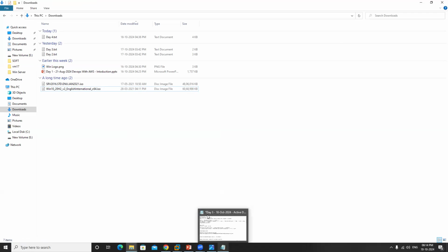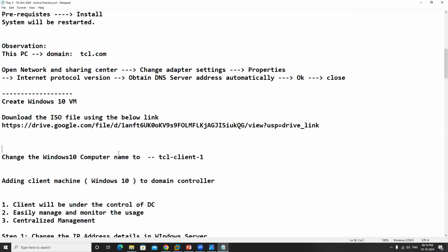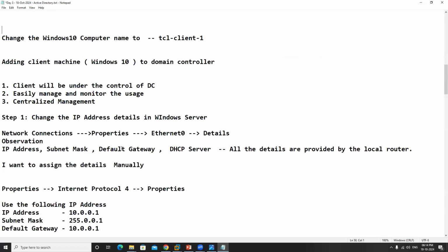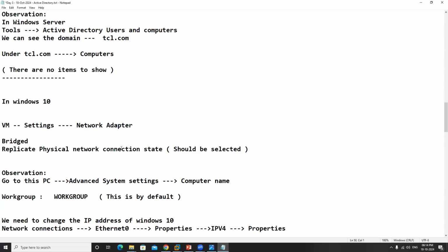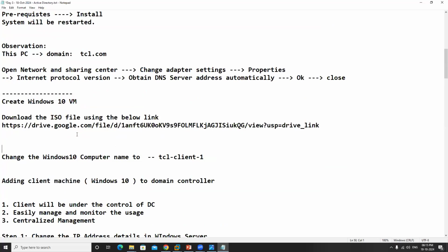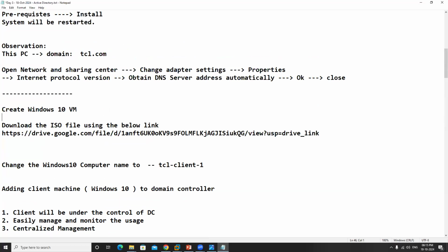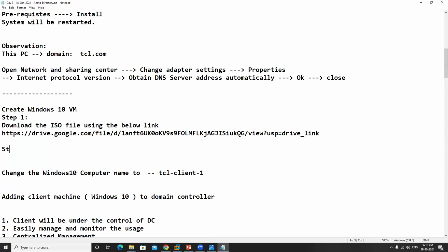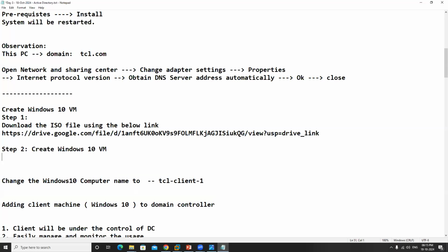As the ISO file is ready in my downloads folder, now I'll proceed with steps to create a Windows machine. I have not documented it, participants. Step 1, download the ISO file. Step 2, create Windows 10 VM.